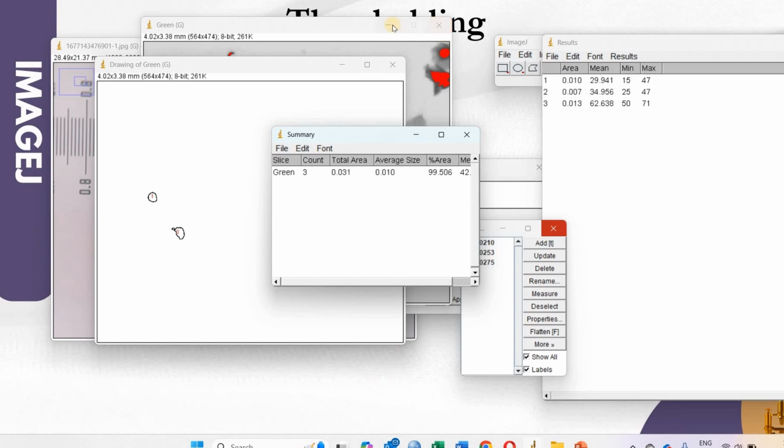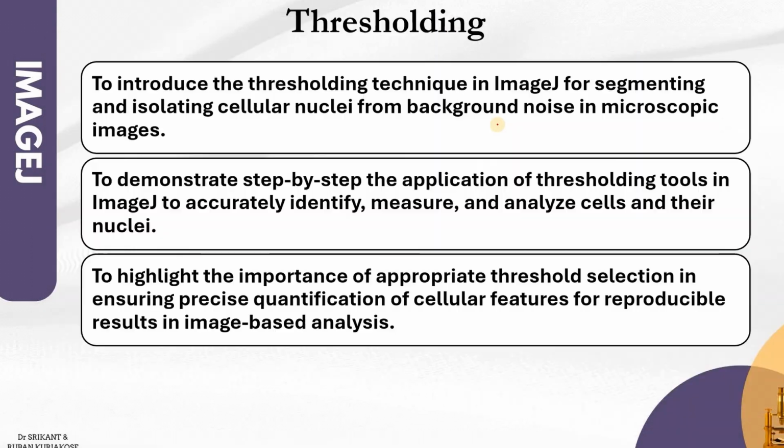So this is how we do thresholding. And a quick recap, we introduced you to the concept of thresholding and the bits of an image. We have shown you a demonstration of the analysis of the same in a cell and how you can use this to select and measure individual particles also.